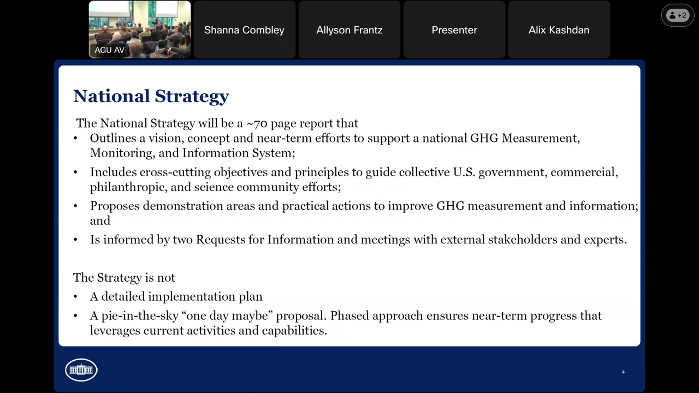And of course, some of you I met today responded to our request for information. Thank you for doing that. It's informed by 2 RFIs and meetings with external stakeholders and experts.